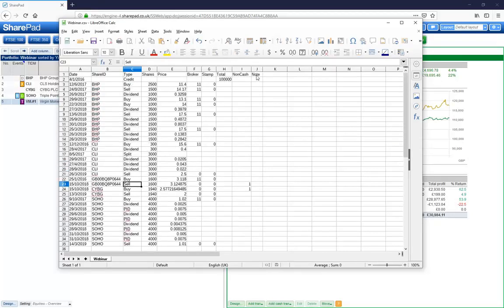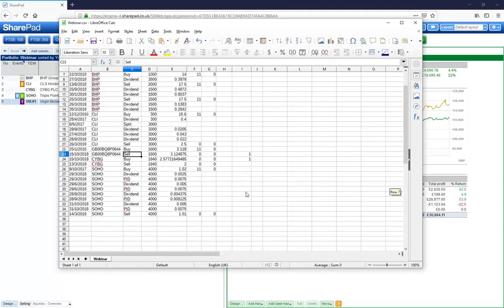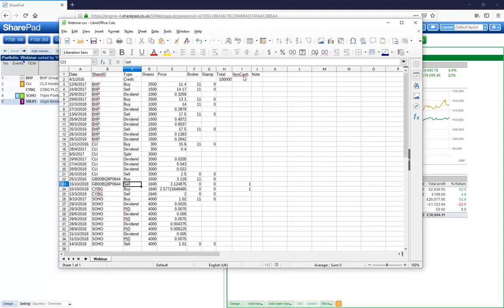Do bear in mind that even if you don't want to import any notes or have no non-cash type transactions, SharePad still expects there to be a column called non-cash and a column called note. So make sure you have those. So this is basically what the file needs to look like in order for SharePad to understand it.